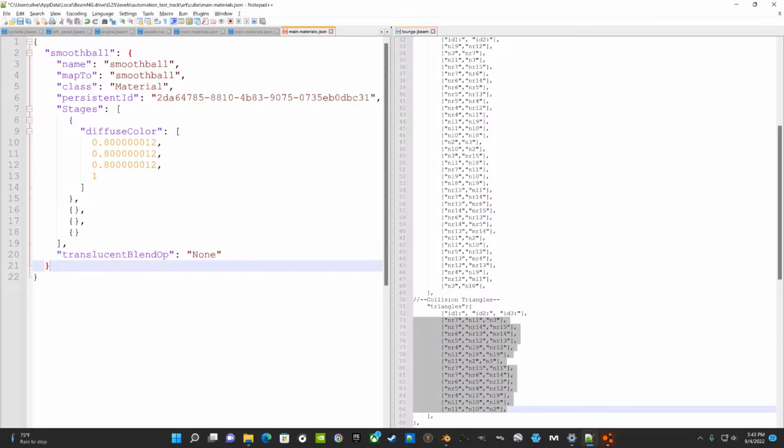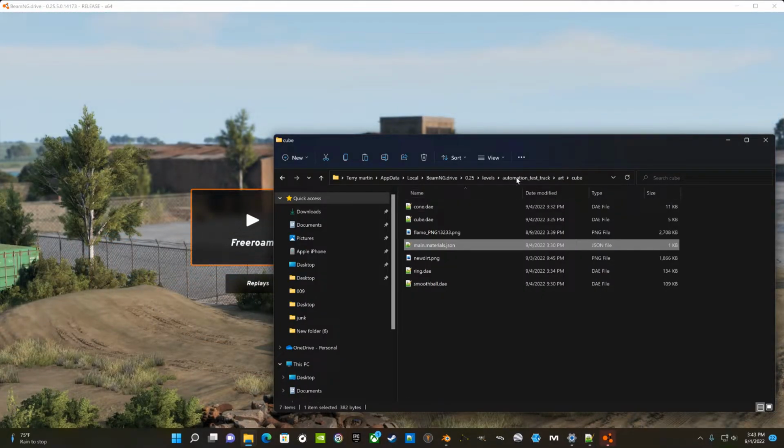That's when you know you're at the end of the last texture. So you want a new one, you gotta put a bracket and a comma that says, hey, there's another one. And just taking that... wait a minute.